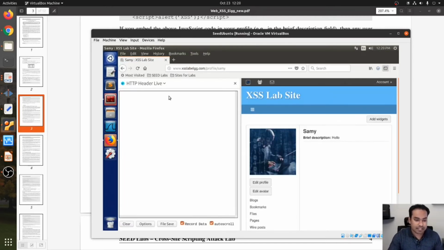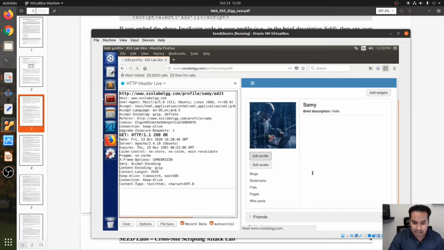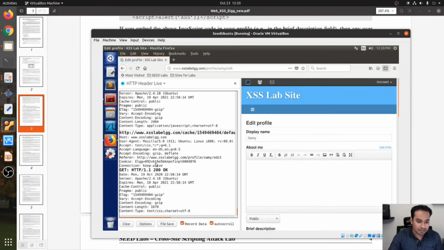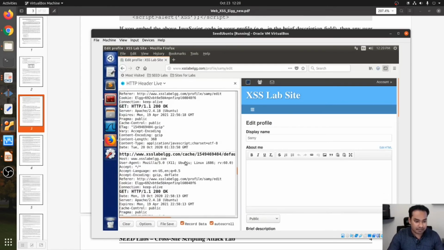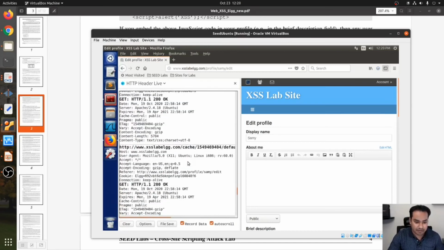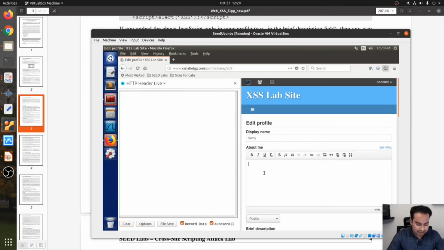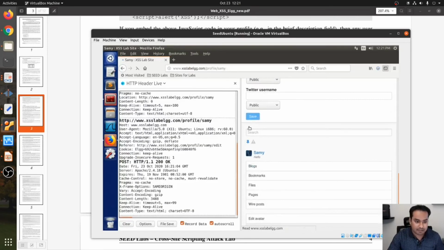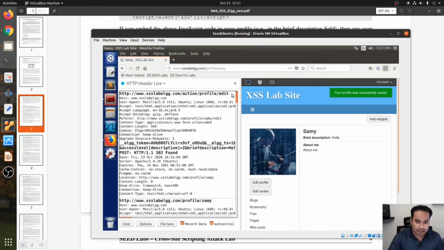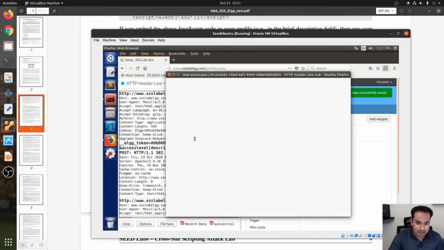The last thing that I would like to show you is the HTTP Header Live add-on. You need this add-on to see what kind of HTTP GET and POST requests are created when you visit this website. For example, if I just hit Edit Profile, you will see a bunch of GET and POST messages created. So let me clear this and edit something here, let's say About Me. If I hit save, you will see an HTTP POST message. So this is the HTTP POST message.